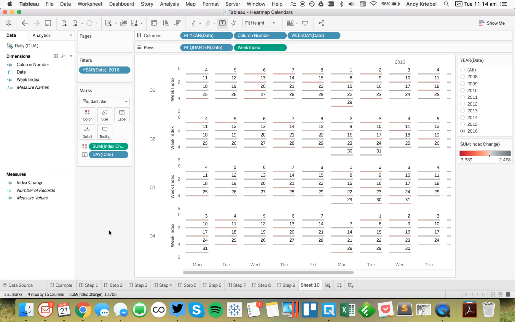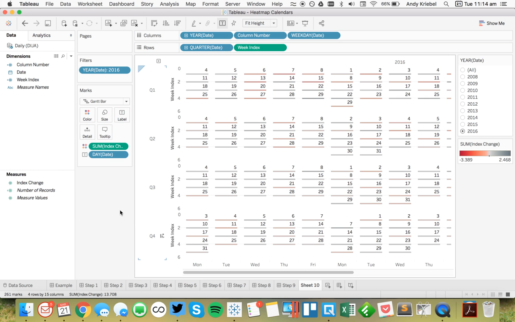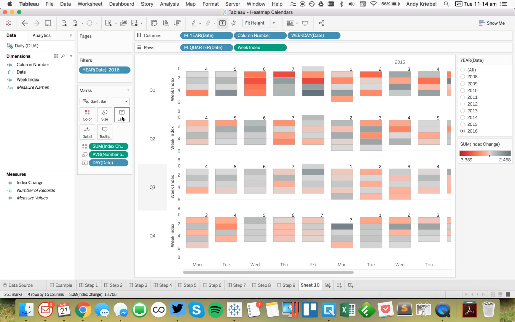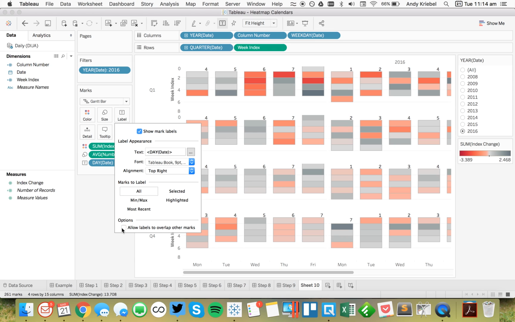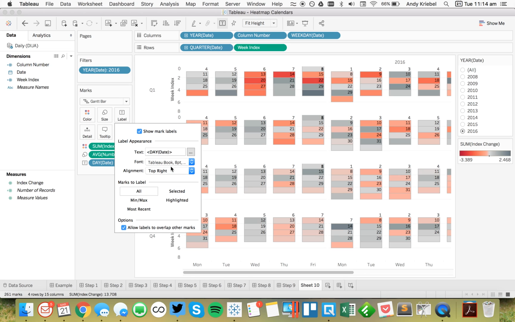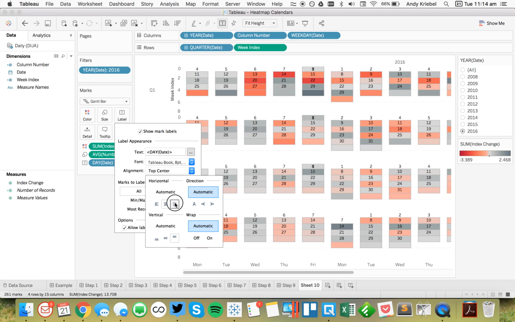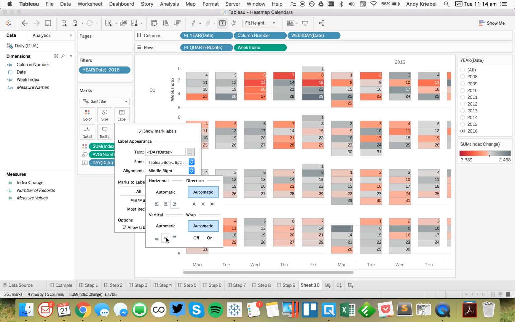And then I'm going to put the average number of records on size, because I want them all to be one. Okay, so then for my labels, let me go ahead and show the mark labels. I'm going to make the font a bit smaller just to make it a little easier to see. And then I have to fix the alignment. So the alignment is going to be on the right and in the middle.